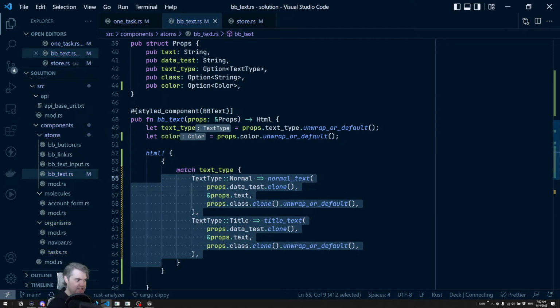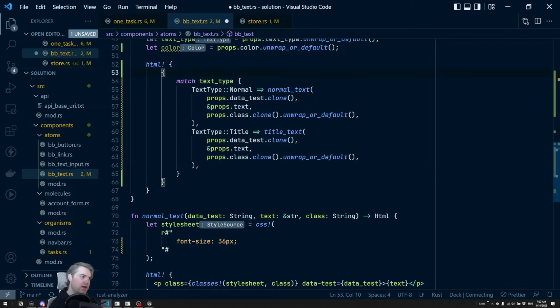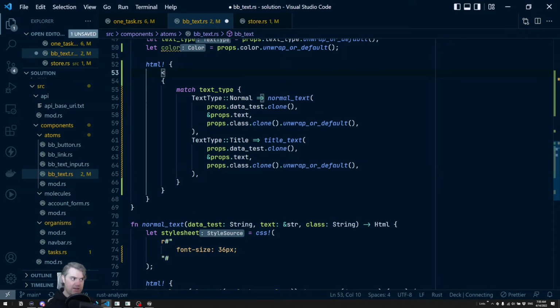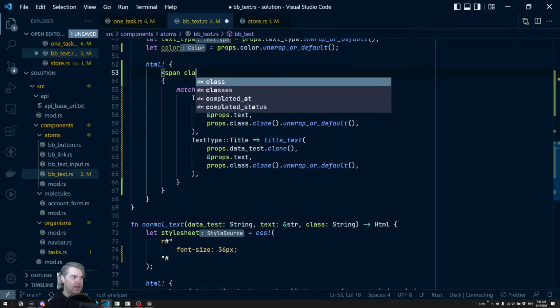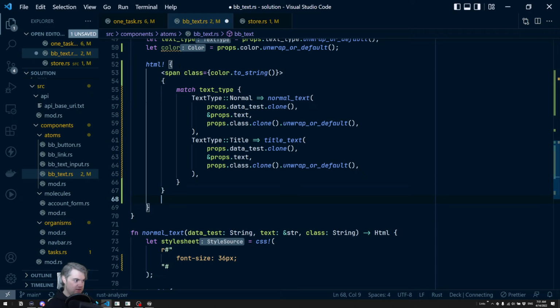There, that'll make you slightly happier. Now, I want you outside of this to have a span. And we'll put in a class, class equals, and this will be our color toString. And we'll close this span down here.